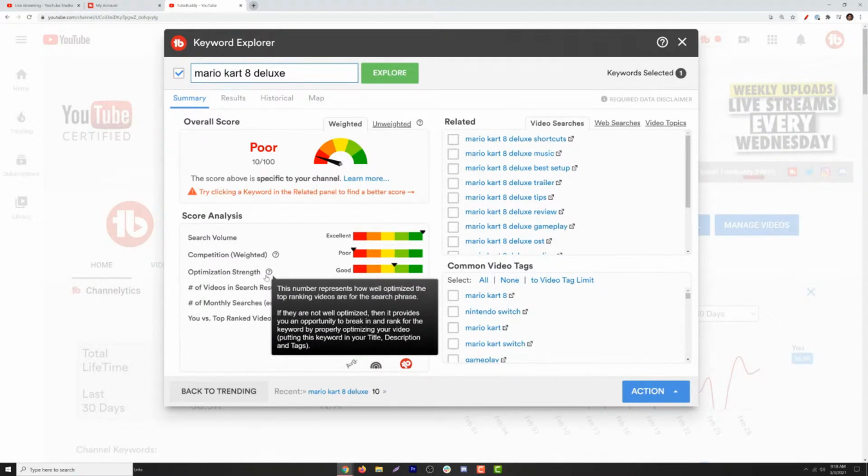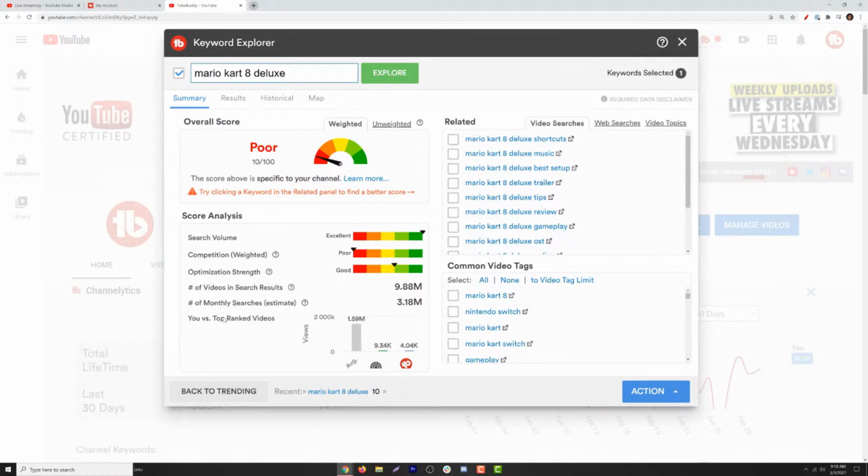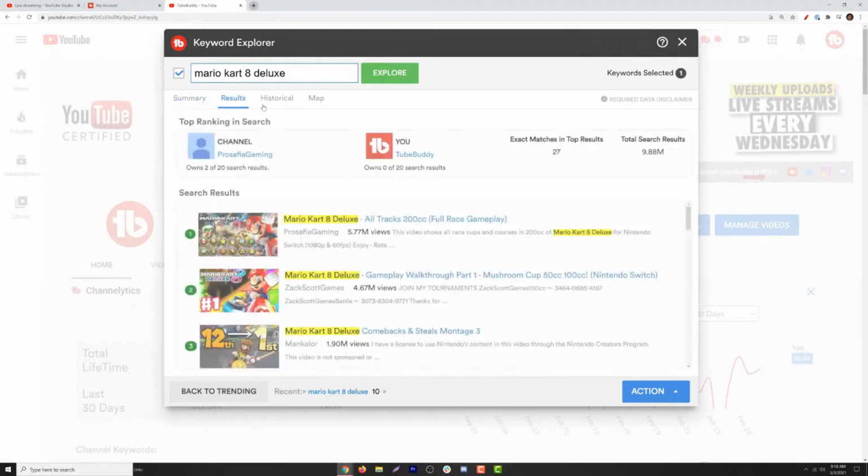This one, optimization strength, is very important too. As we hover over here, this number represents how well optimized top ranking videos are for the search phrase. If they are not well optimized, then it provides you an opportunity to break in. So this section here, optimization strength, is important because it's letting you know how well optimized are these top videos for a term. You can see this in the results tab.